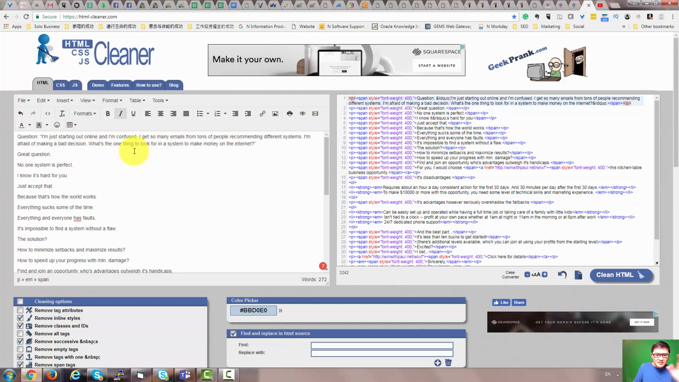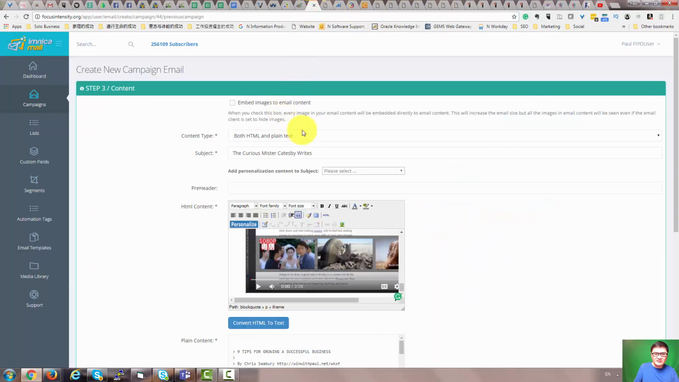Otherwise, if you change the subject, people are kind of afraid of making a bad decision. What's the one thing to look for in a system that makes money on the internet? Are you afraid of making the bad decision? I have to change that title, because this is just recent saying. It doesn't really make sense to put it.